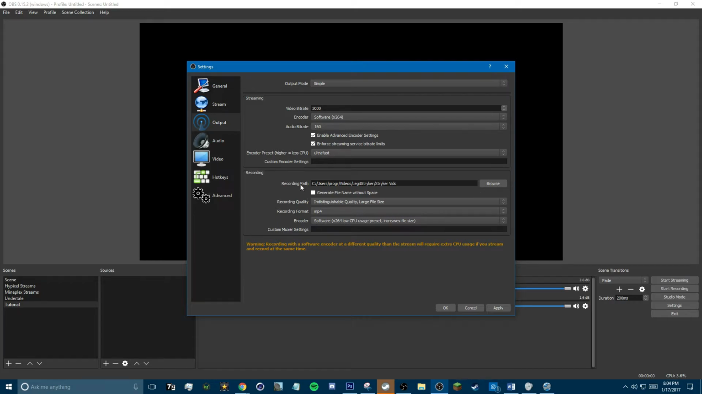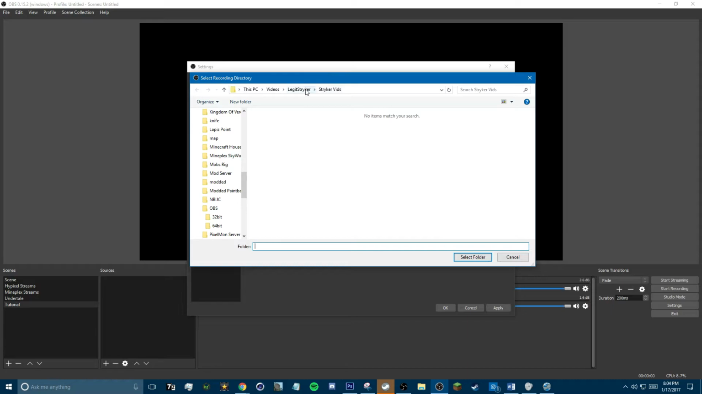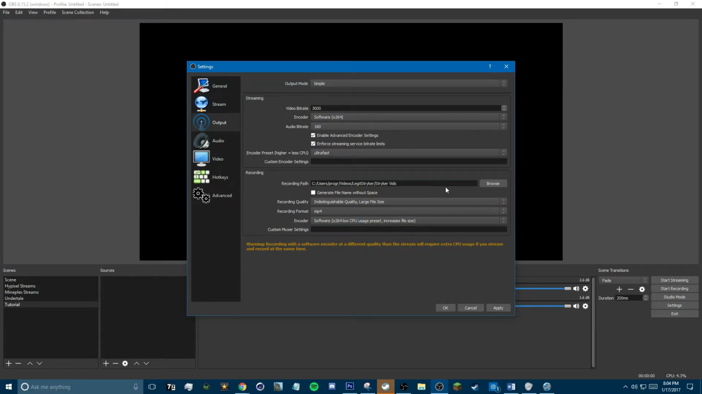So for the recording path, press browse there, and then select where you want to record. And for me, I have a folder for all of my recordings. Select folder, and it automatically does this. And you know what, file name without space, I leave that blank. And what I do is I do indistinguishable quality, large file size. The quality is very good, but the file size is kind of large. And I make my recording format MP4.